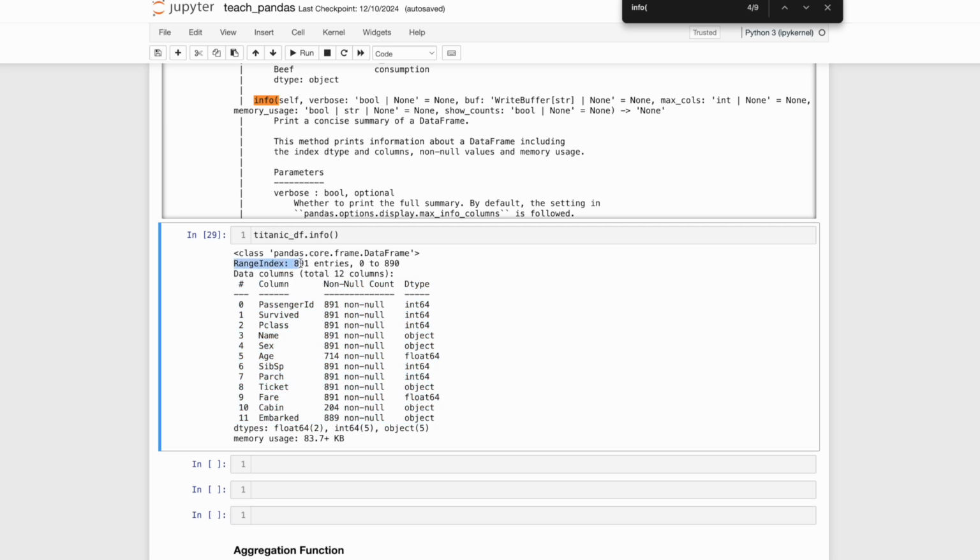So the range index, of course, the entries are 891 passengers, and it ranges from 0 to 890. That is the first thing it gives us, the index type. Then the data columns: there are 12 columns, as you can see enumerated here, from passenger ID to embarked.